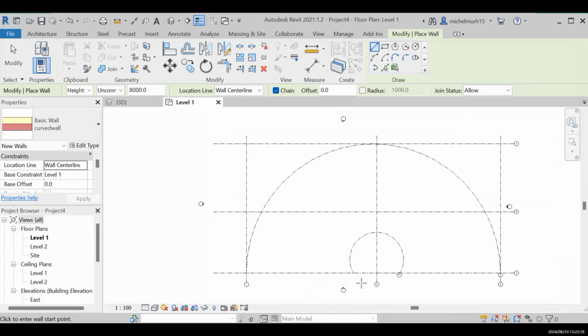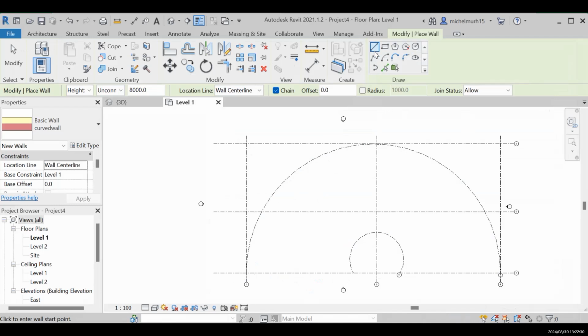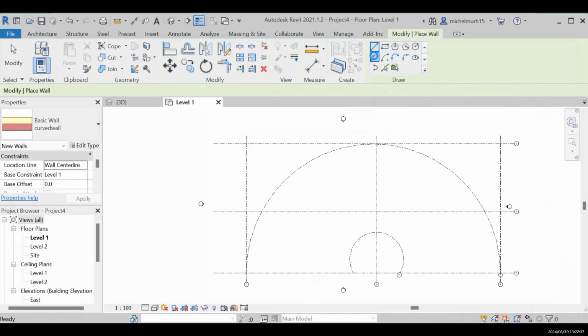So what I'm gonna do here, I'm gonna place the curved wall first. You see here for placing the wall, we have a lot of options. But I'm gonna use two options. I'm gonna use the line, and I'm gonna use the arc, this start, end, radius, right? So I'm gonna start with start, end, radius.